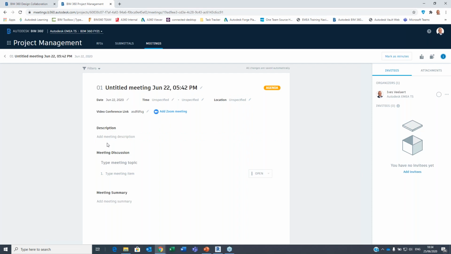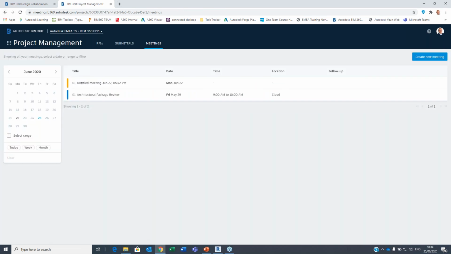So think of this, we're going to have a whole calendar. If I was to create a meeting, I'm actually having a calendar. I can invite people, BIM 360 users into it. I can set up a Zoom meeting, and I can hook this up to my meeting here. Okay, so that's what we have here.